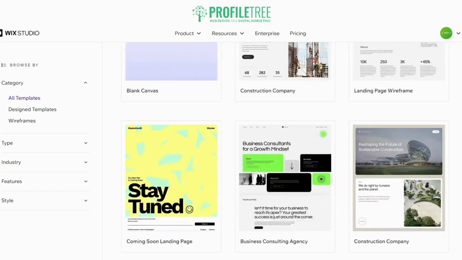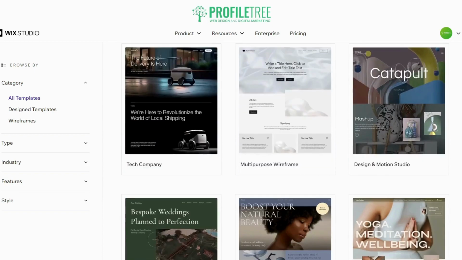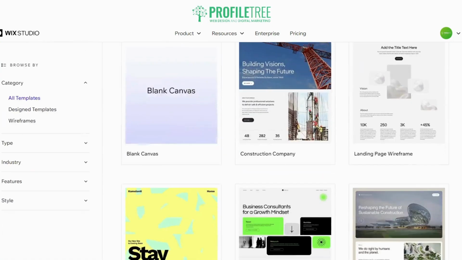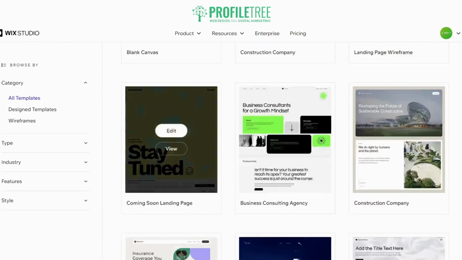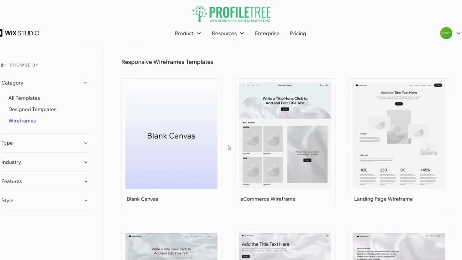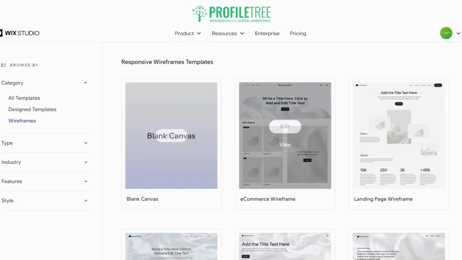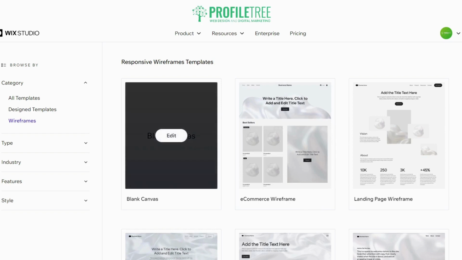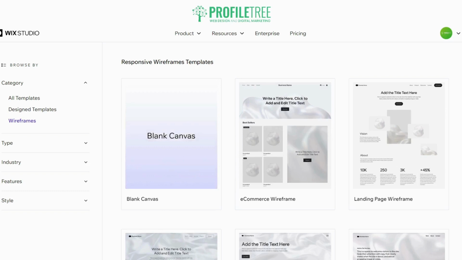So here we have the templates, and just to speed up the actual tutorial itself, we'll go for a blank canvas, or just a wireframe. So these are some of the wireframes that Wix does offer at the minute. Now, as I said, I did mention the use of planning your website design and structure. So this is the overall architecture of your website. I would say that this is not a sketch, but it is a wireframe. It uses placeholders to plan out the layout, which is the elements of text, images, and call to action buttons.